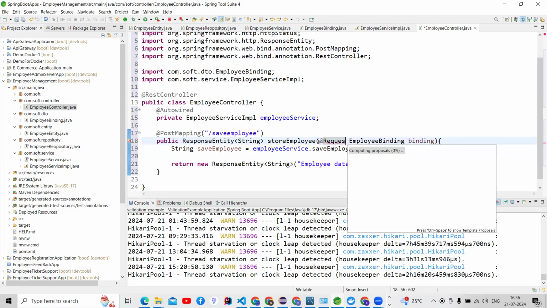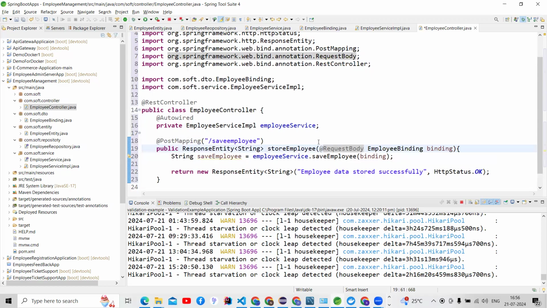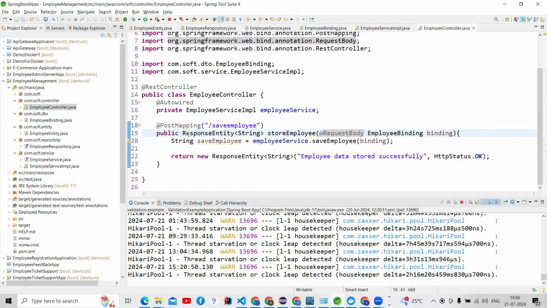Request body annotation is there, guys. Request body, yeah, done. So this is the way we can implement the controller class for saving the data, right? Can we check, guys, if it is really working or not? Can we check if my REST API is working or not?